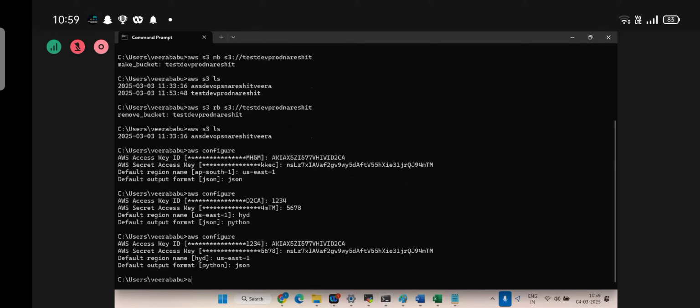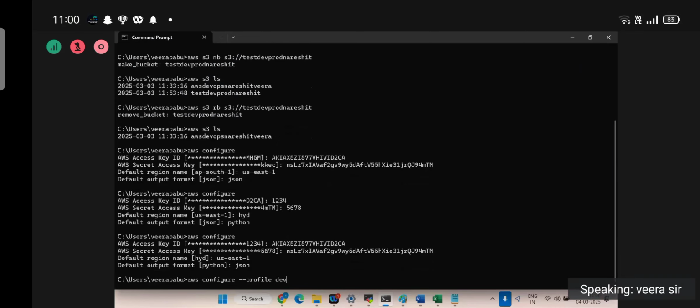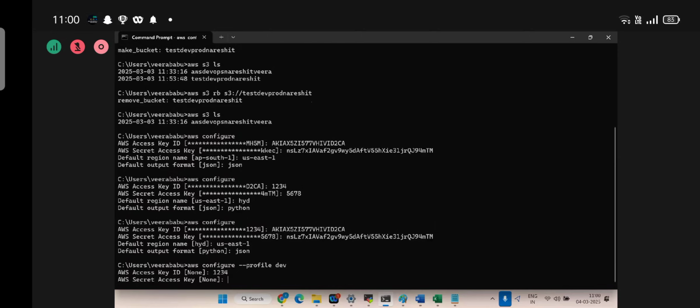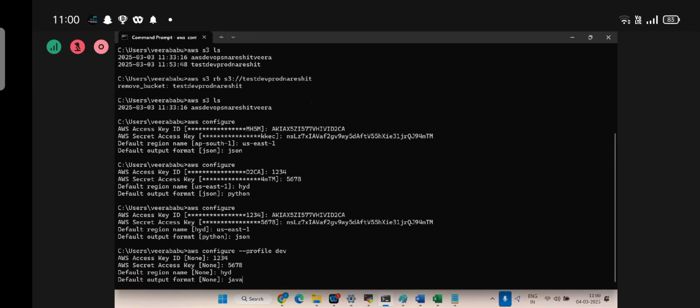For example, aws configure --profile, giving user1. Clear now? For example, if you give user1 or dev, whatever keys you are going to configure, these keys are created separately inside the .aws folder with a separate name instead of overriding the existing one. Clear? Let's give 1 2 3 4 as access key, 5 6 7 8. Give something Hyderabad, give something Java, whatever it is.